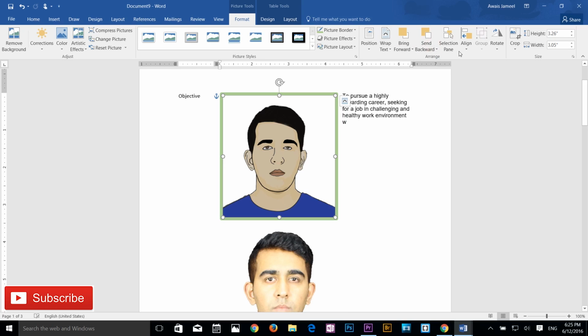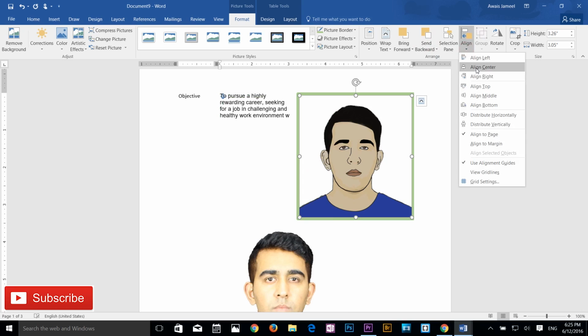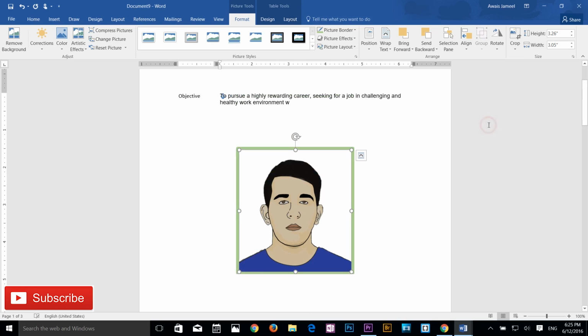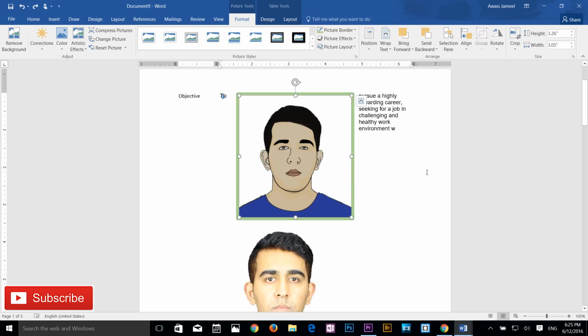Okay, so the next we got alignment option. You can align this to right, align this to center, or you can just distribute vertically, right? And then I'm going to press Ctrl Z to undo.